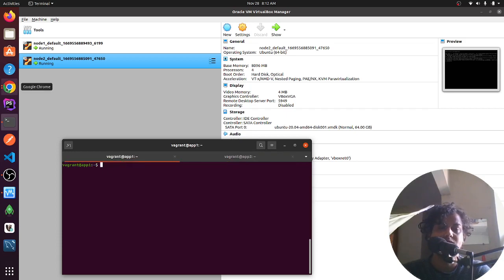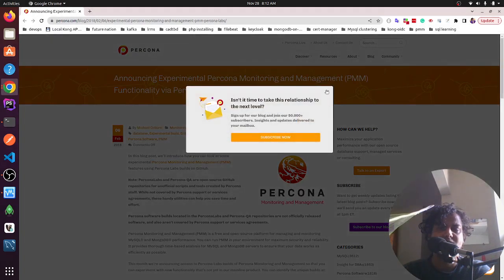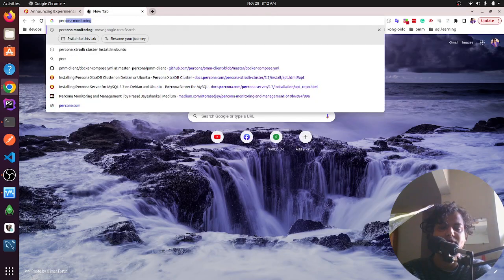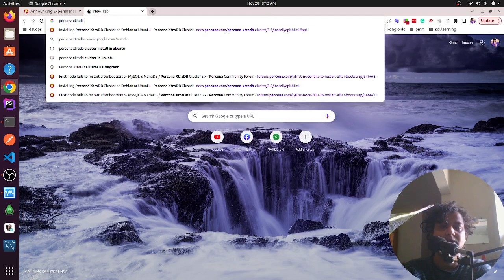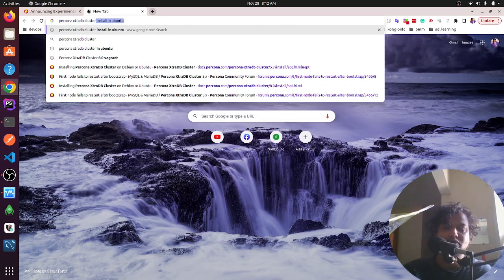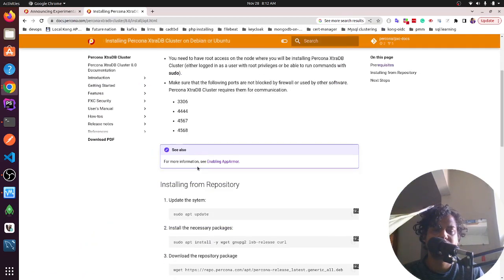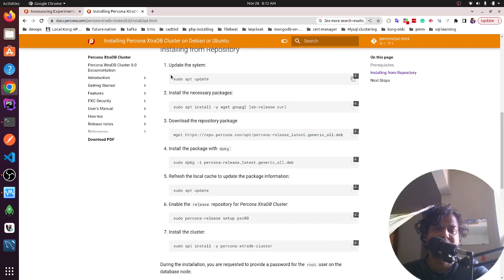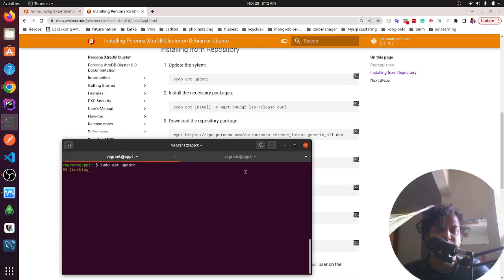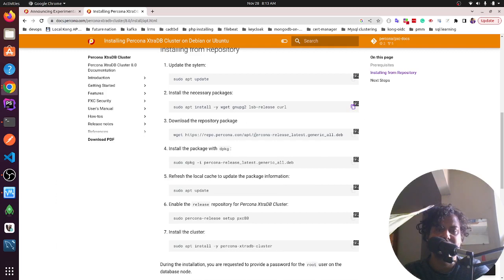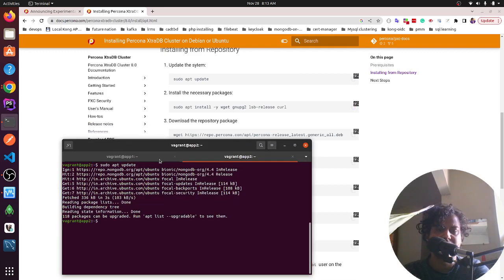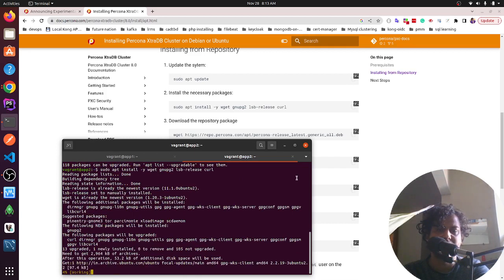Fine. So what I will do, I'll search on the internet for Percona XtraDB cluster in Ubuntu. Okay, so what you have to do, you have to first of all update. And I will run this command on both of my machines. Okay, then I will add this command on both of my machines.